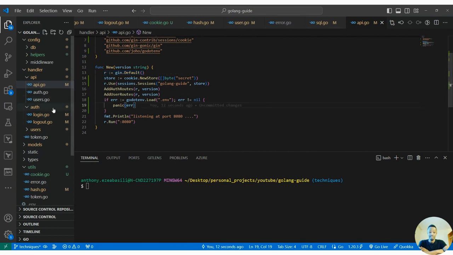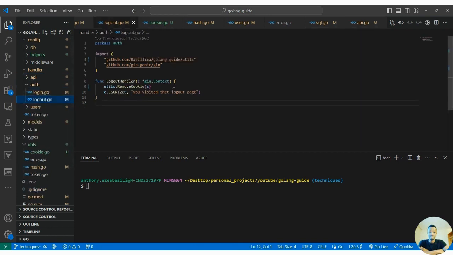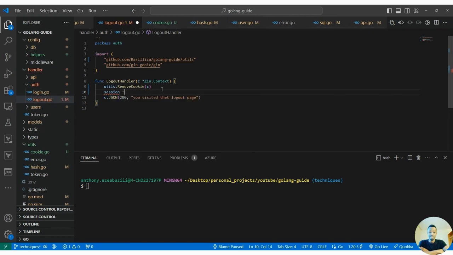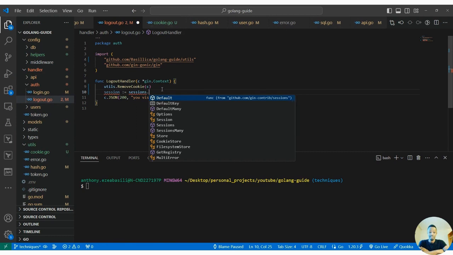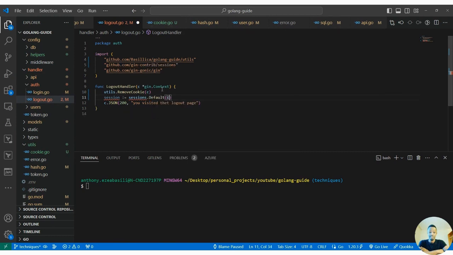And then we can maybe just go to, let's say, logout. This doesn't have so much functionality for now. So we can come to this endpoint. This is not doing much. And then we create a session instance. Of course, this is going to come from sessions.Default, and we'll have to pass the Gin context.